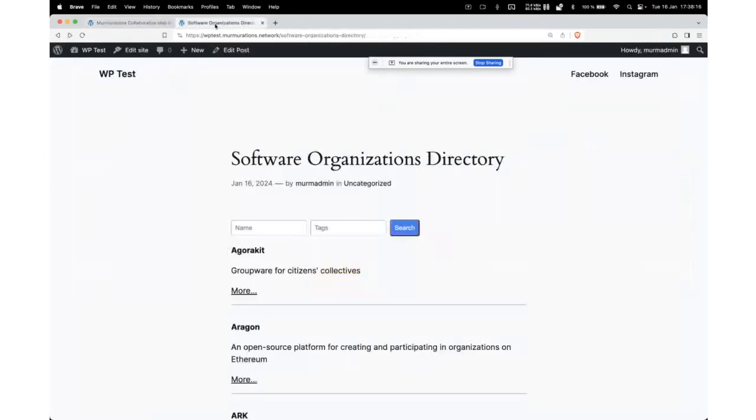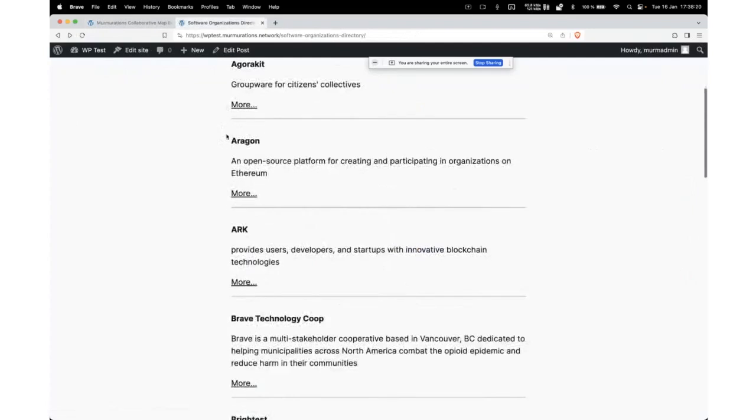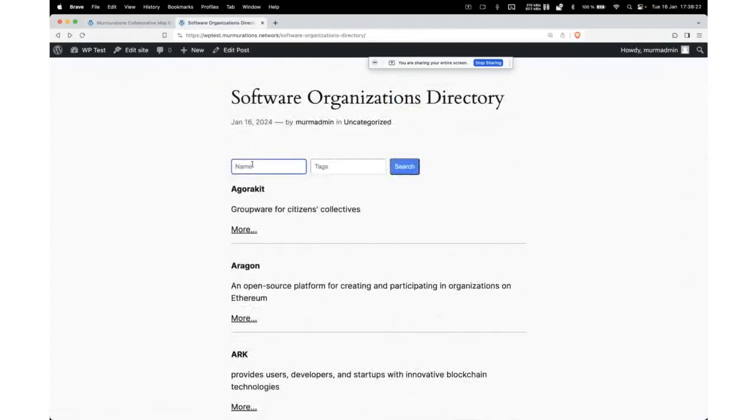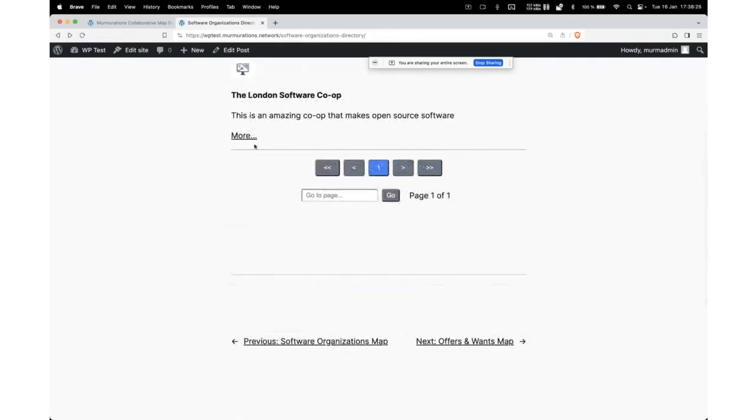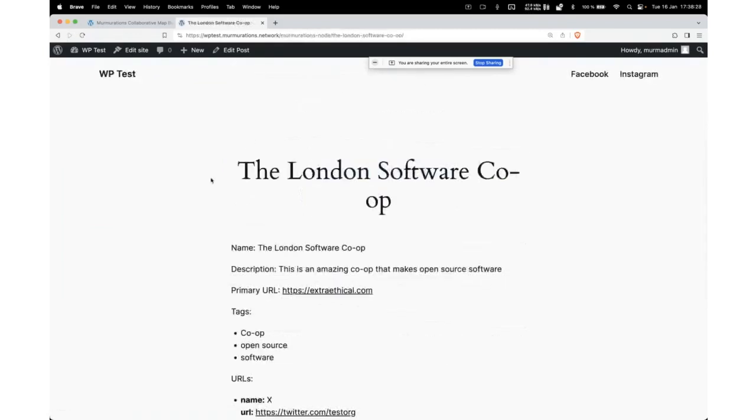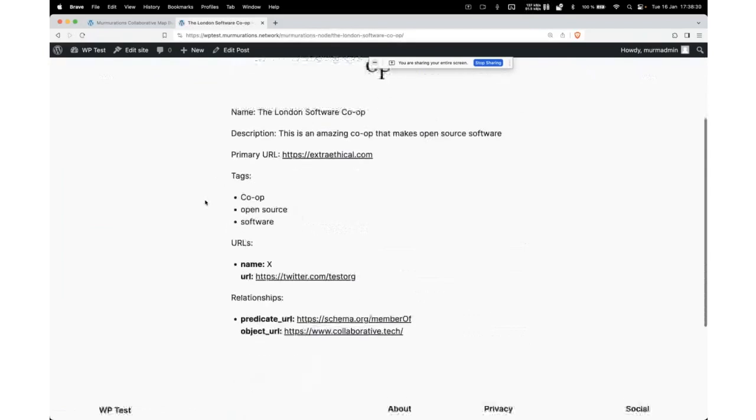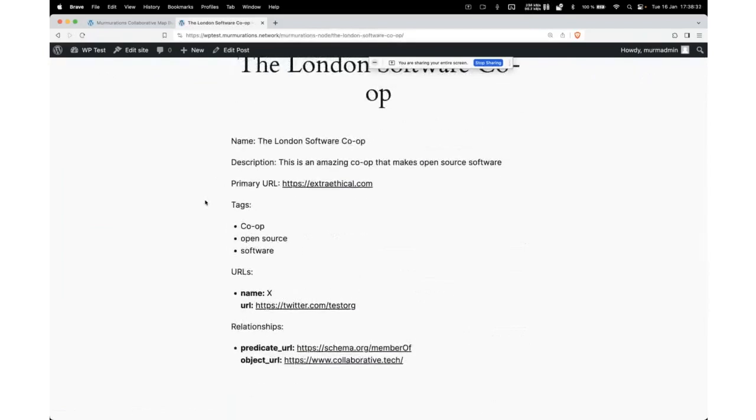And then I'll just refresh the directory. If I type in the name, let's put London, I guess, since that's part of the name. And there it is, the London Software Co-op. That's the information that Ollie just put in, and it just rippled through to my site just by doing that one quick update.